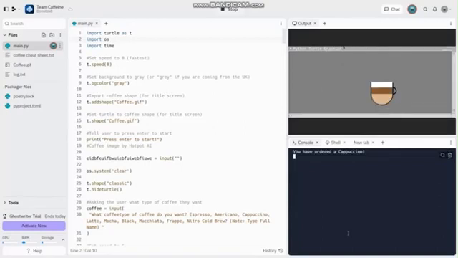A cup will show up, and it is filled with the type of coffee that the user wants. In this case, a cappuccino. It will tell the user what type of coffee they asked for, and then it will ask the user to press enter. Then it asks the user if they want whipped cream on their coffee. It will ask the user to type yes or no.